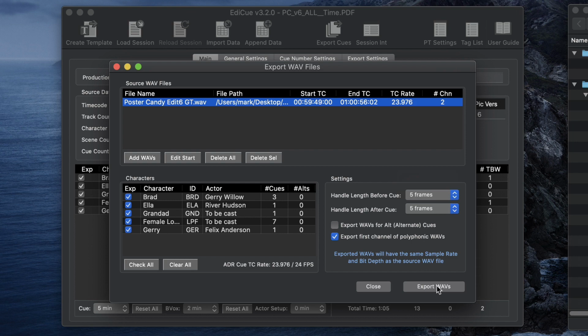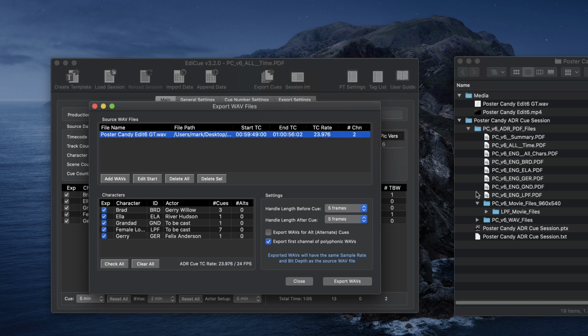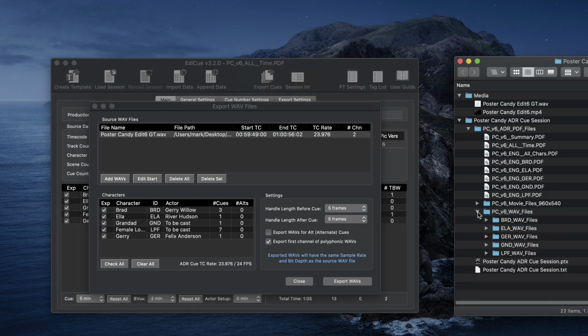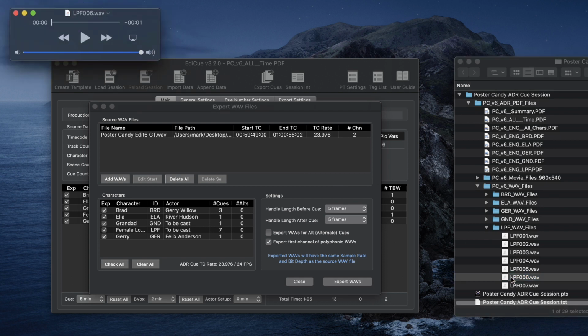Now we'll export WAVs, and it's exported 13 WAVs here into this subfolder here, and we'll have a look at the character folder for the loop grouper. And we'll just play the 6th WAV file here, which is sourced from the same cue that we played that movie from before. Is the light okay? And now we can hear that that WAV file contains just a cue with an extra 5-frame handle.